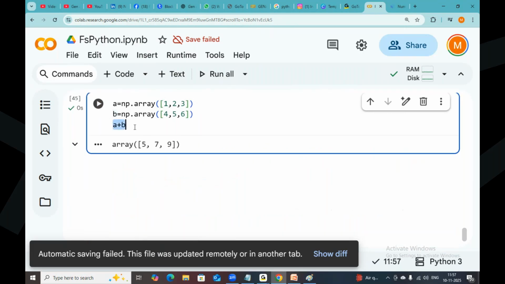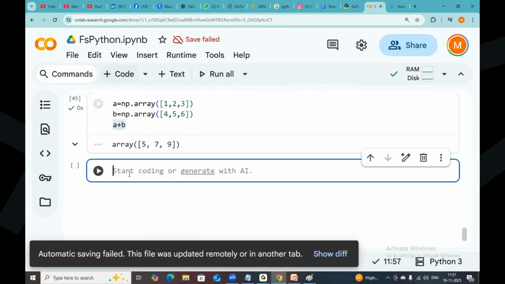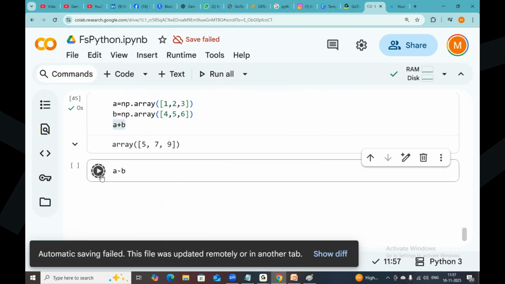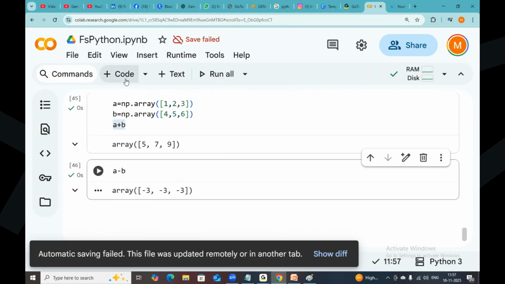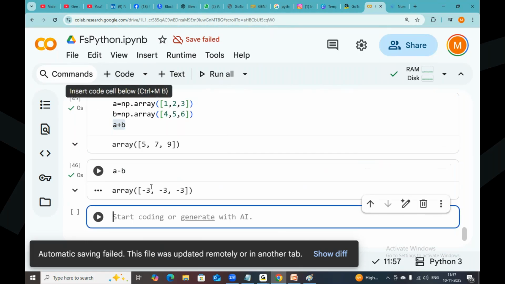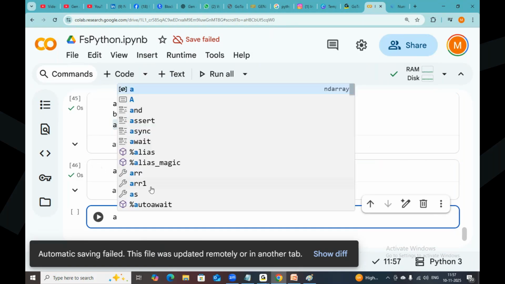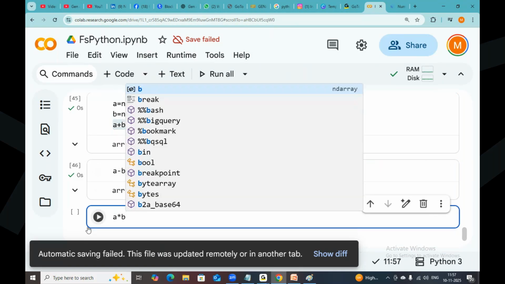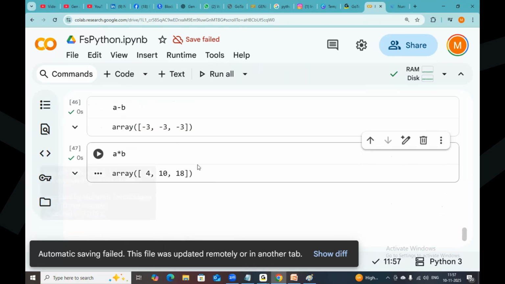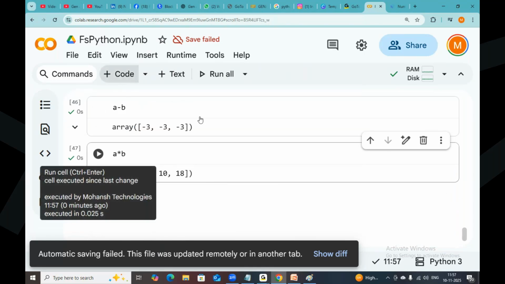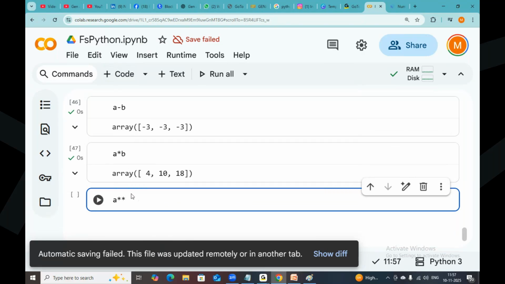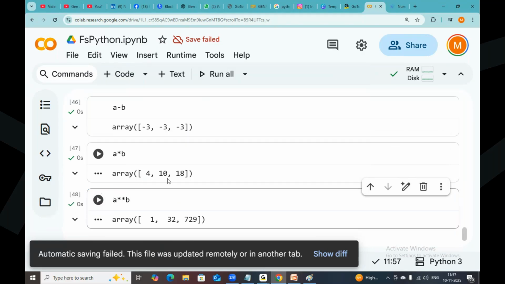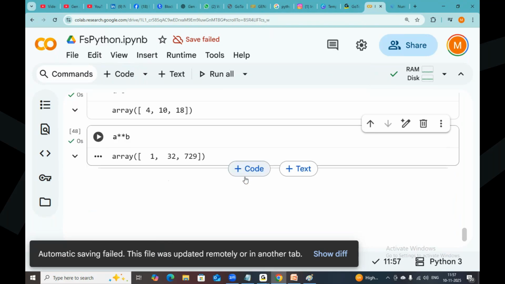I am doing a plus operation. Can I do a minus b? a minus b, working out. a star b. They are numbers, so you can do mathematical operations. a to the power of b. You can play with mathematics.